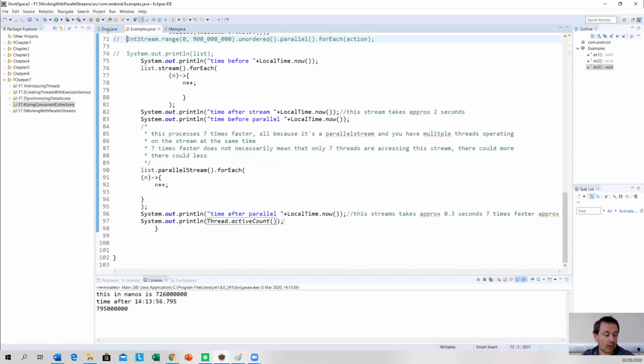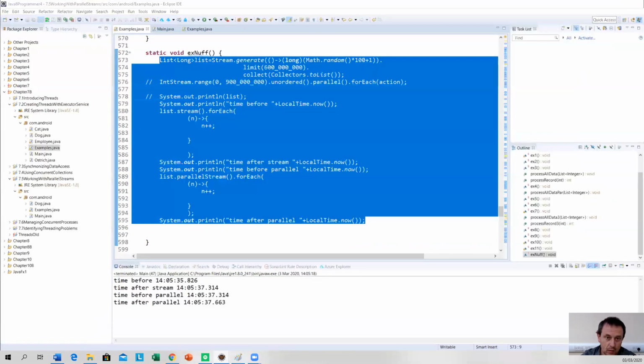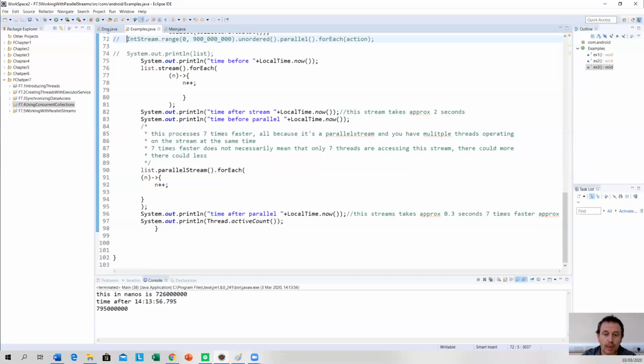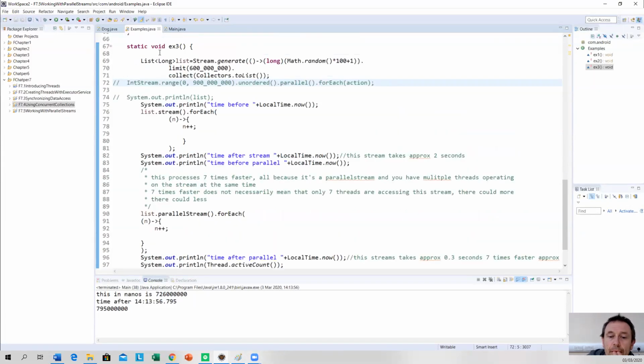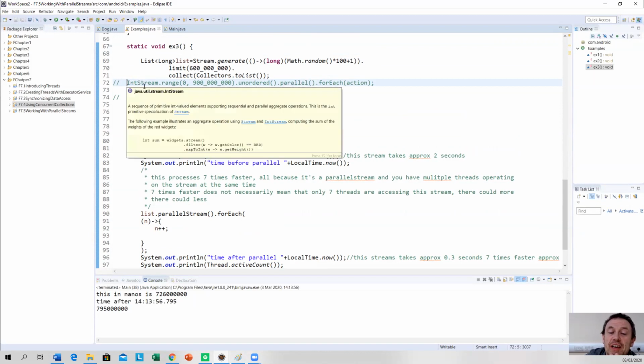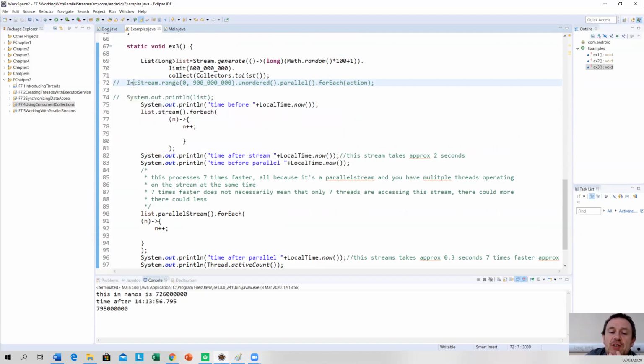Now I'm going to show you another example. Up there, you had line 72. Remember before, when they were doing the parallel, that didn't work, did it? It wasn't any faster. It was slower. It should be faster, but it wasn't. Basically what you're doing there is, remember that range we did with IntStreams before?